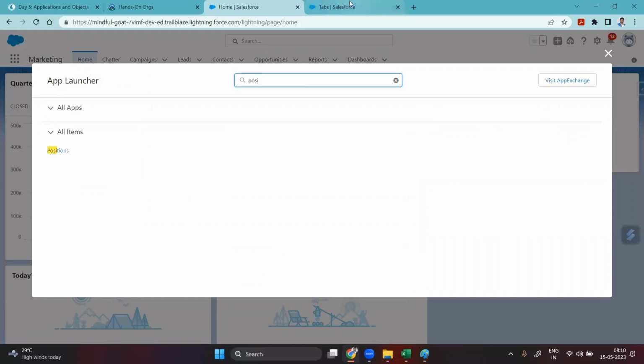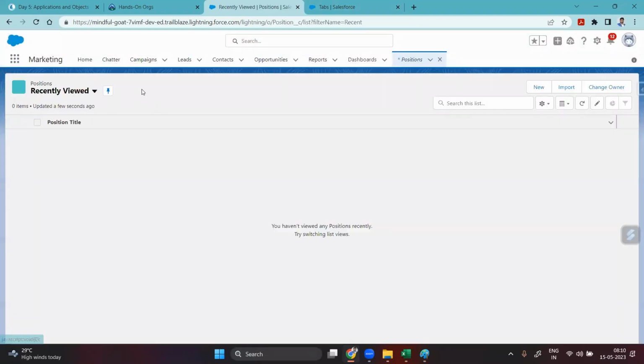Because we have created a tab, and on top of it, this particular tab has been given access to my profile as well. In the second step, we have made it available for all the profiles by default. For that reason, when I search for positions, I am able to see that. If I click on positions, I can see all the positions that are there. Since we haven't created any positions yet, there are no positions.